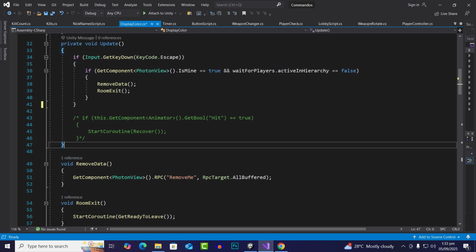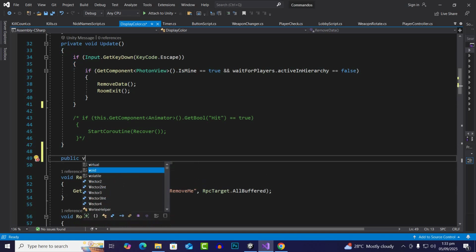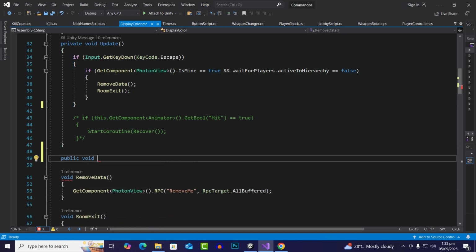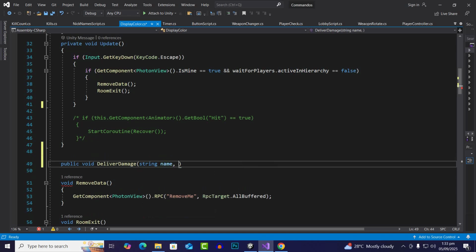So we can just go outside the void, and then we can say public void, and we can just add a function name. I will name it deliver damage, and then we will go for string name, and we will create a float damage amount as well.